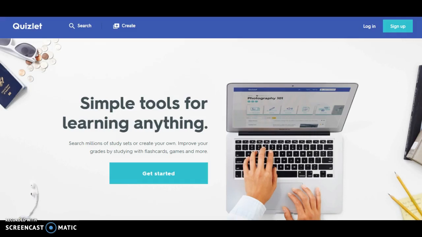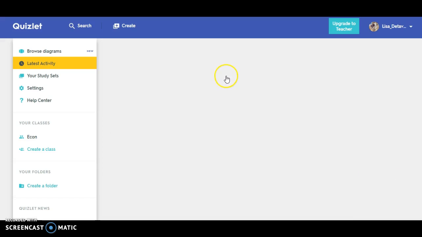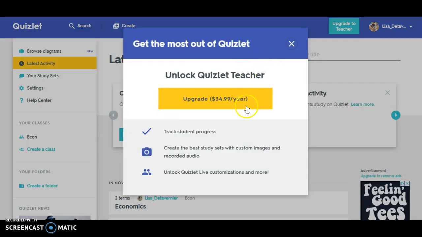Okay, so since there are multiple classes that we offer that ask you to use the Quizlet program, I'm going to take you through how to do that. So first thing you want to do is you want to sign up. And the easiest way to do that is just click on the sign up with Google. It'll use your student email and password. That's the easiest way. You do not need to upgrade.